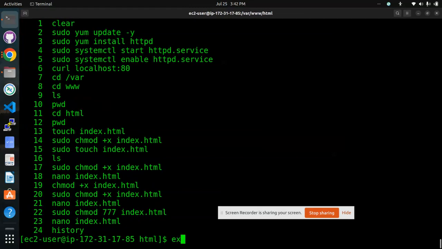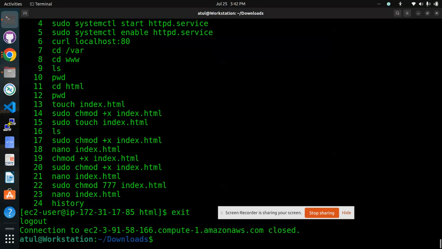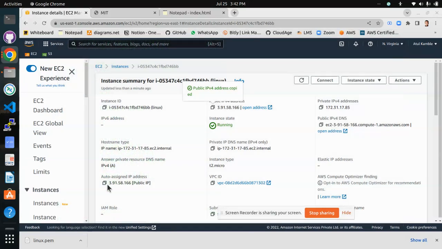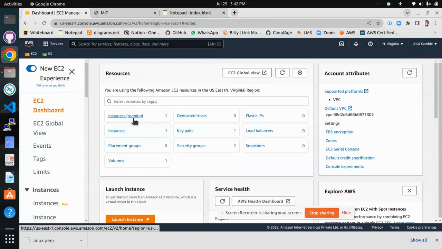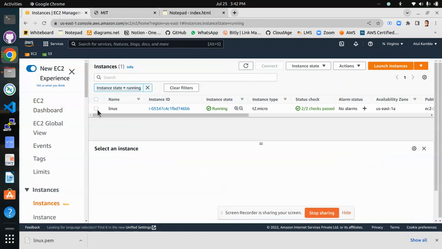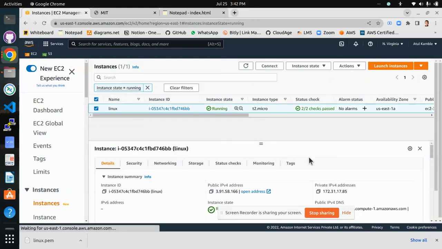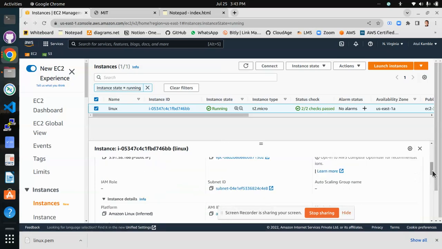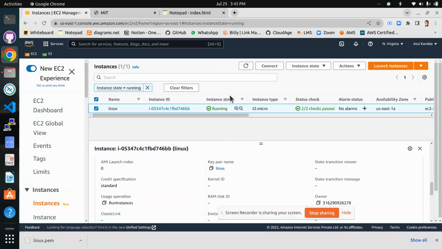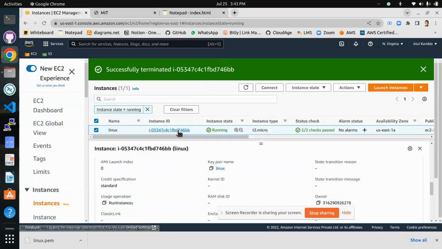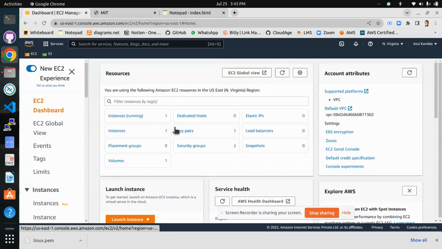Now we are exiting, and we are going to delete the instance after the practice to avoid charges from a few hours of EC2 consumption. Clicking on the instance state, terminate, and we have terminated the instance. You can delete the security groups and the key pair as well if you want.